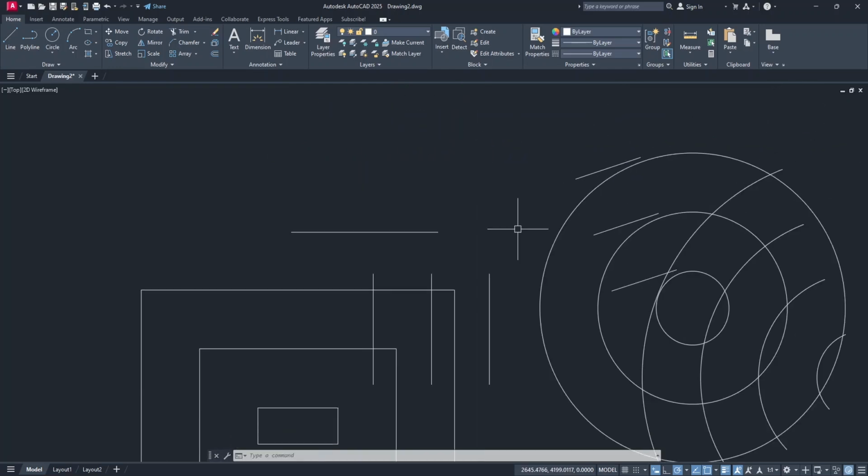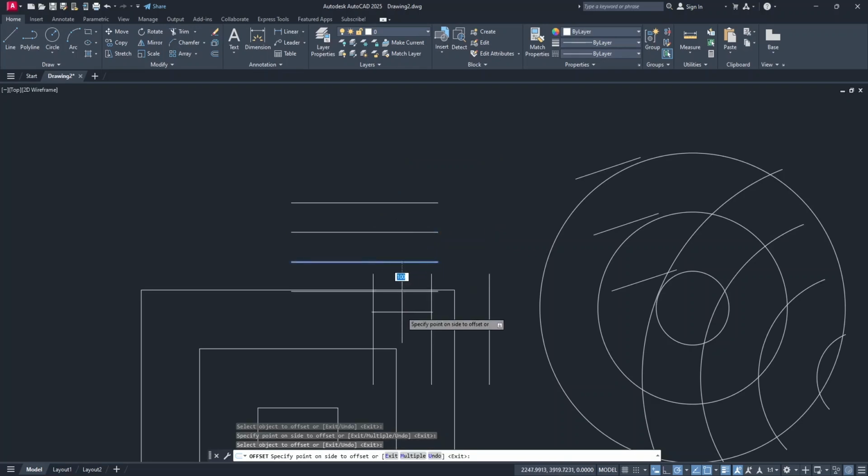Now to offset again, simply select on offset and type another distance. This one I will type 100 and then I will press enter. Select a horizontal line, point a direction and click. Select any line, point any direction and click.